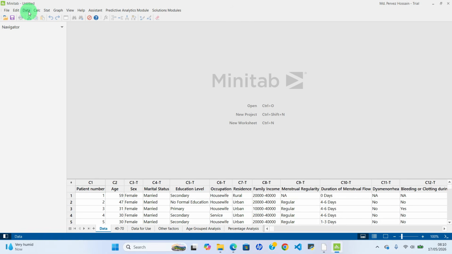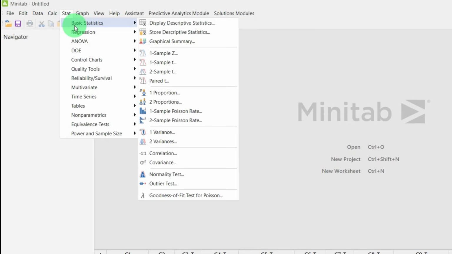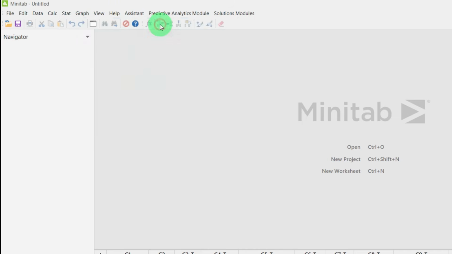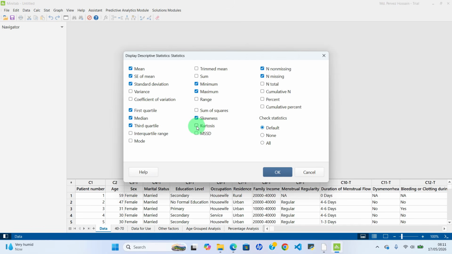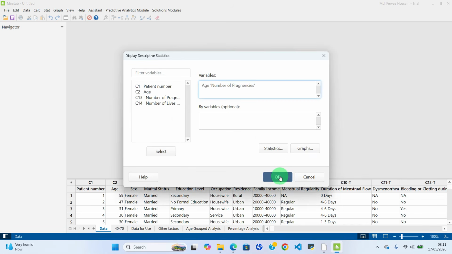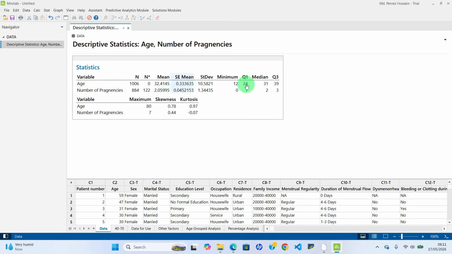Let's say we'll do a basic statistics to see if it is properly working or not. Stat, basic statistics, display, and then let's say we want to see the basic statistics for the age of the patients. Select this one, select, and we'll also see the number of pregnancies. We'll select also this one. Statistics, we also want to see the kurtosis and skewness as well, and we'll click OK. Okay. So here we can also see the basic statistics for the age and number of pregnancies of this dataset.